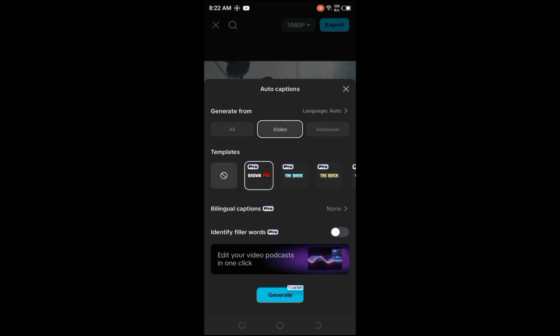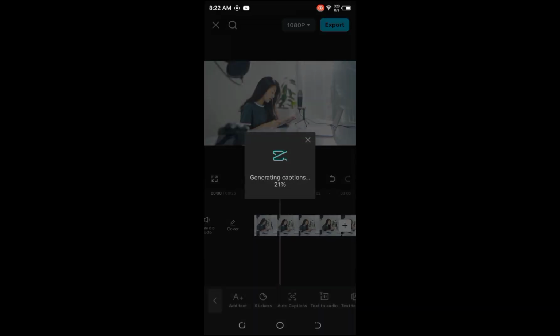Here you can see we have different options. The first is generate from. So basically this feature allows you to choose the source from which the captions are generated. And next we have templates, so you can choose the one you like. And then at the bottom you can see we have this option of generate. Tap on it, and with that, CapCut will automatically generate captions for you.